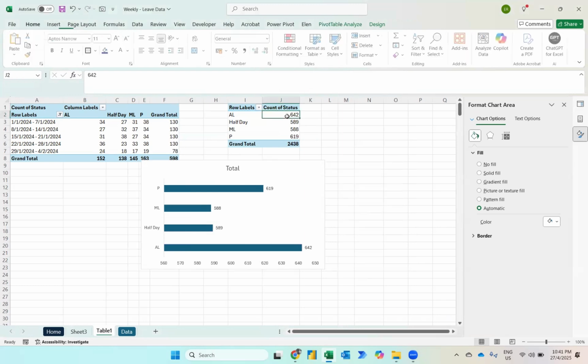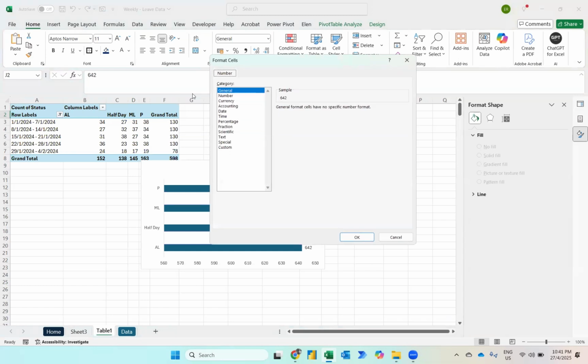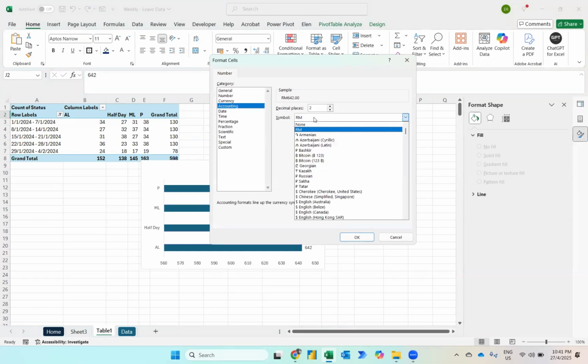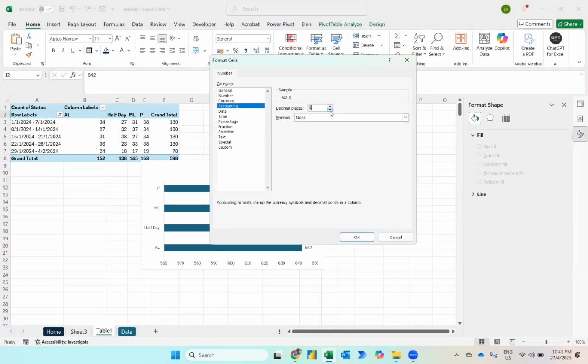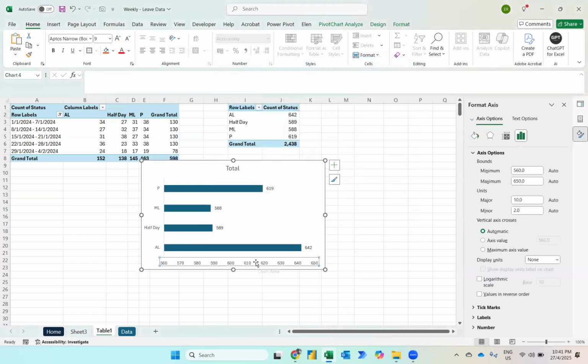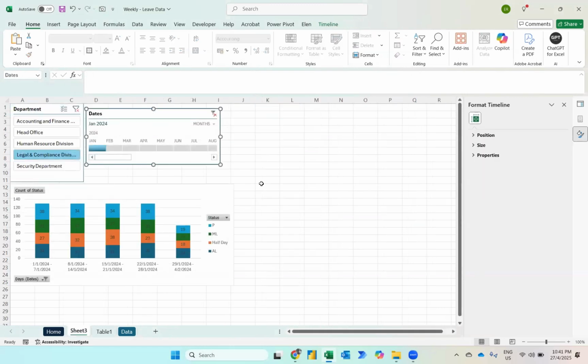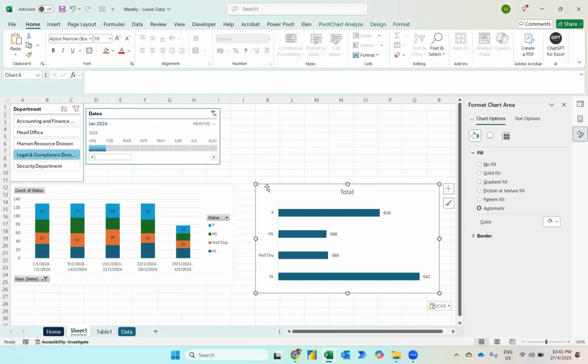You can also select this to put in accounting format: right click, and then I choose number format. I want accounting, but no decimal places and also no symbol. Press OK, remove this x-axis, and then I'm going to press Control X, put it over here, and there you go. So now we do have these two visuals.